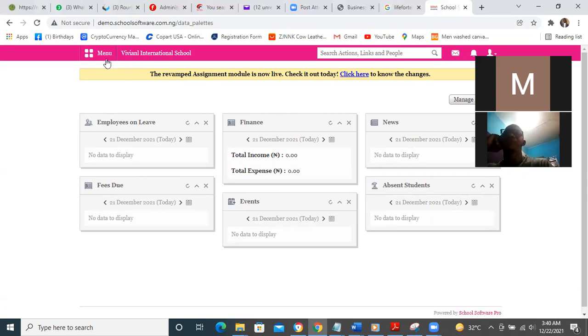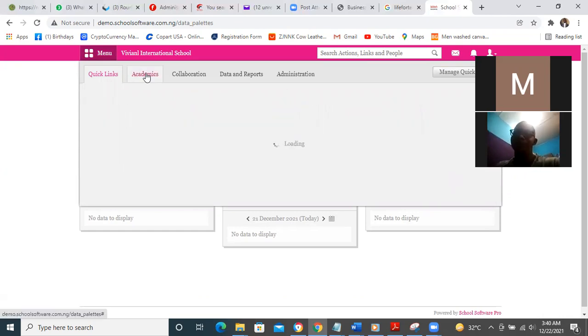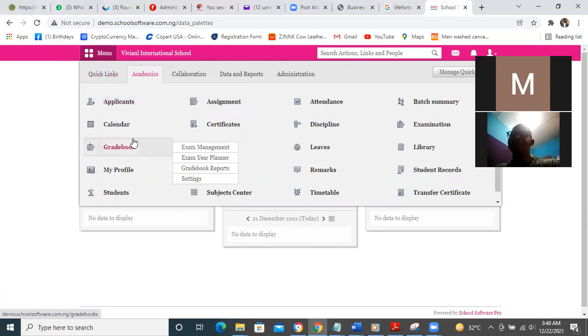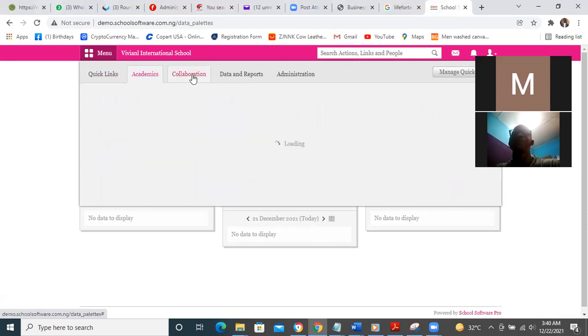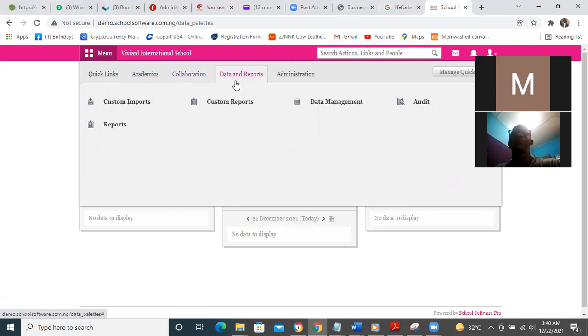All right, so let's go to the demonstration. This application is developed in 4 different components. We see academic here. This is for academic. This is for collaboration. This is for data and reports, and administration. These are the 4 components the application is developed with.